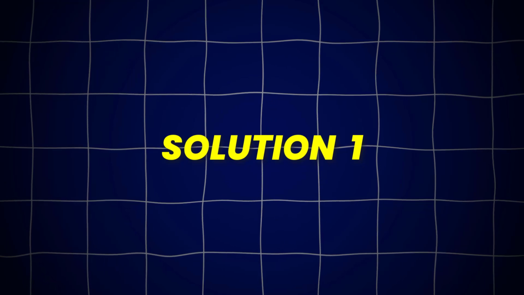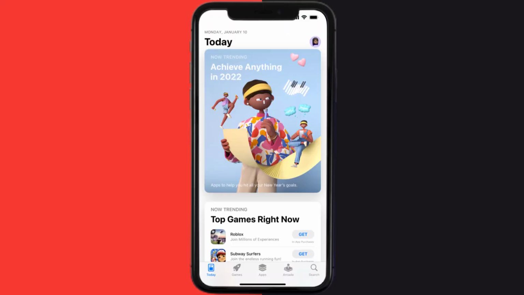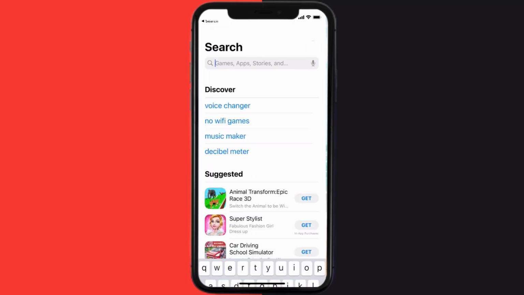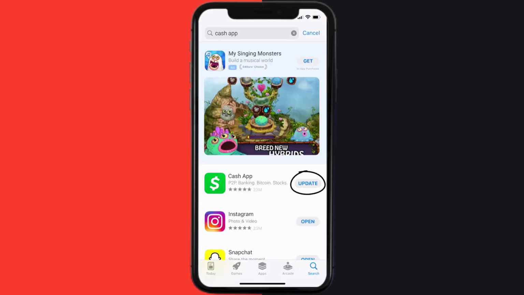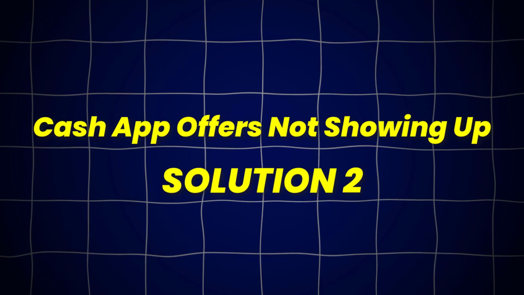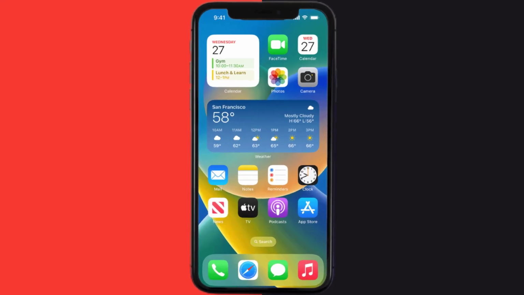So first of all, you need to make sure you're running the latest version of the app. Open up App Store on your device, and then tap on this search icon in the bottom right corner. Then search for the Cash App, and if you see this update button right next to the app name, simply tap on it to make sure you're running the latest version of the app. This should fix Cash App offers not showing up, but if it doesn't, then you need to clear App Cache.